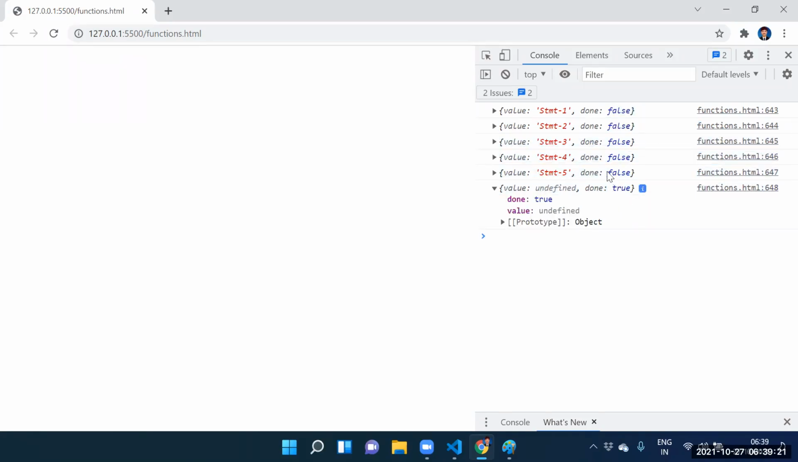Fine. Why is statement 5 returning false? Statement 5 is not completed, so because of that reason it is returning false. Guys, will you remember this answer for a long time? It is a compulsory question.